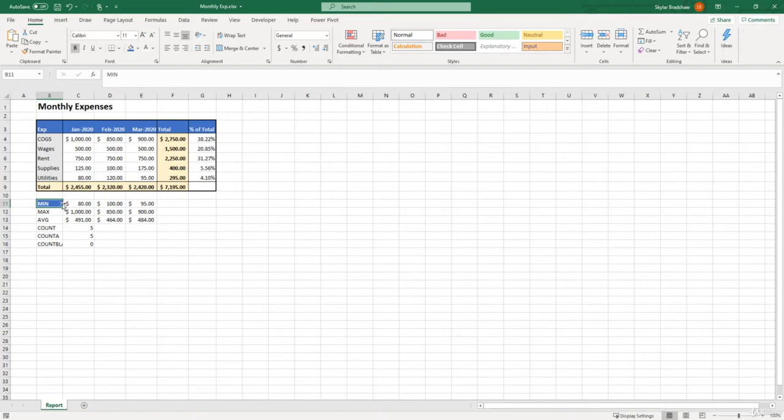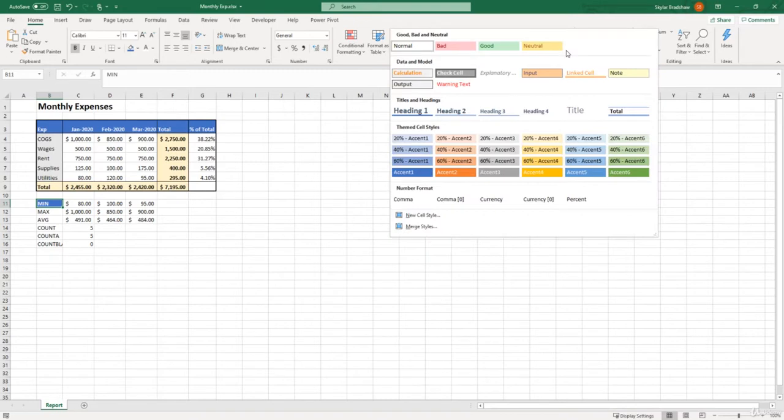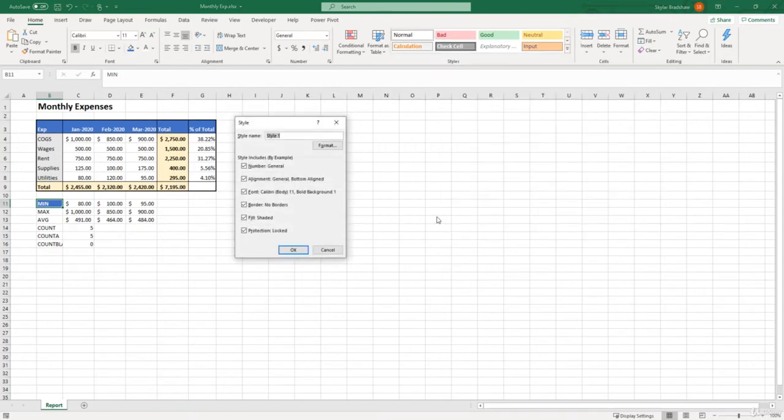So I'm going to make sure I have the cell selected, come up to the Home tab, and in the Styles group, I'm going to click this drop down. These are all the predefined styles that Microsoft Excel provides for us. And if we hover over these styles, we'll see our cell give us a little preview of what that style is going to look like. But to save the style that we just created, we're going to come down to New Cell Style. And we can give it a name. I'm just going to call it Test Style.